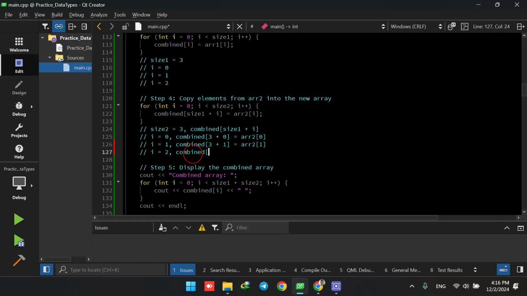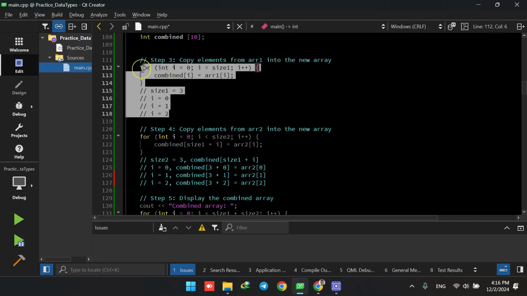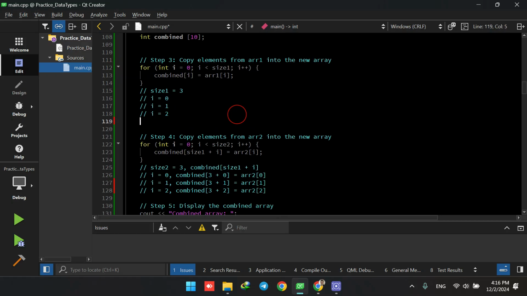And finally, when I equals 2, it is going to simply put the third element of the second array to be the sixth element of the third array. So basically, after this loop, the combined array will look like this. Combined array is having 10 elements because we initialized it to be this way.